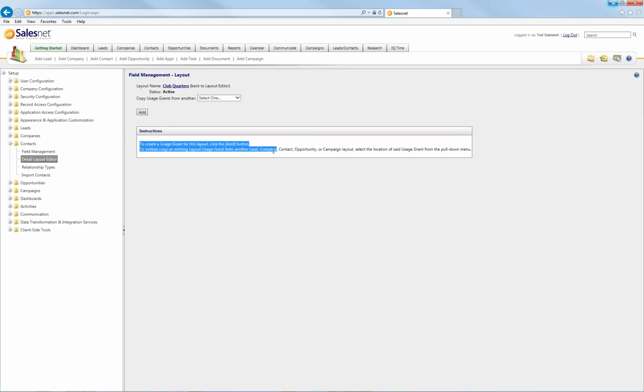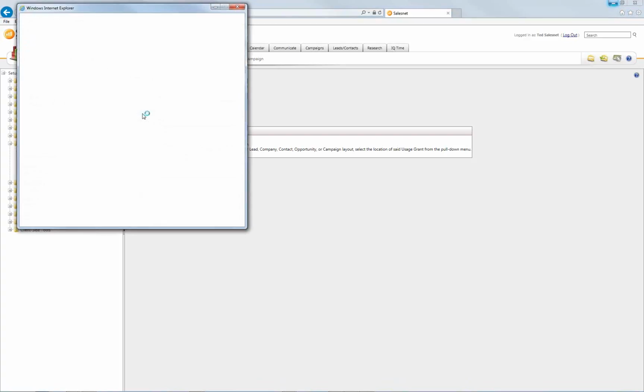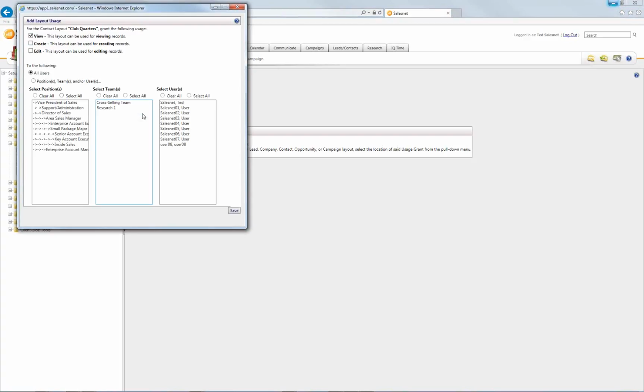When I click on it, nothing's here, and you get these little instruction boxes. You see these from time to time in these sections to give you some tips and tricks. I'm just going to click the Add button to add the grant. I want everybody to be able to use it, and I want all users to use it. If I wanted to, I could specify it for a given position. I could even pick that position and say TED Salesnet. I can do any combination of PTU in order to grant access to this layout.